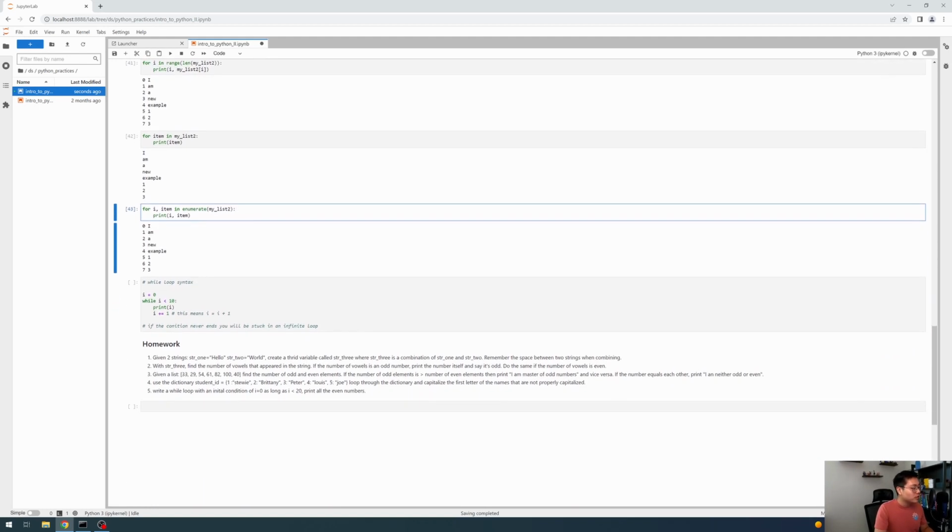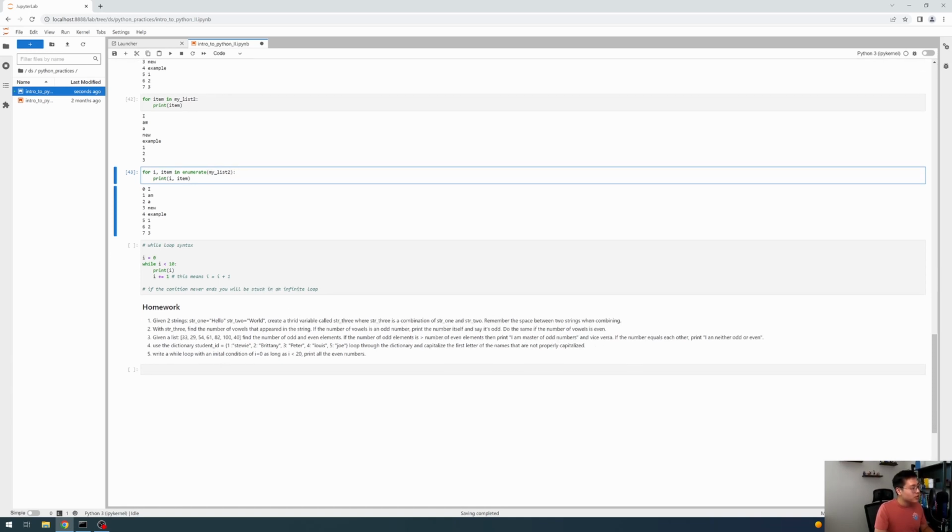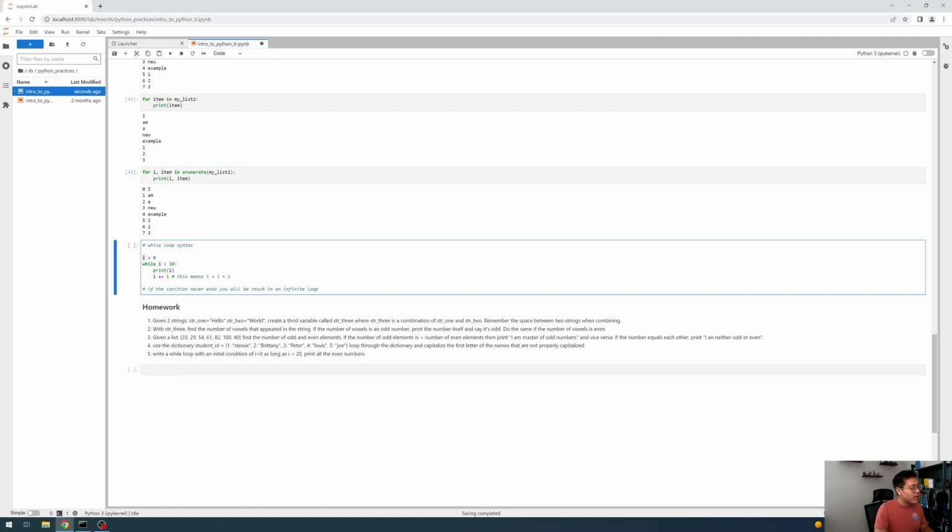So moving on, the next loop is a while loop. The difference between a while loop and a for loop is that a while loop is based off of a condition. So let's look at the first example. We set i equal to 0, and we say that if the condition i is less than 10, then we print out what i is, and from there we add 1 to this i. We basically add 1 every time the loop runs.